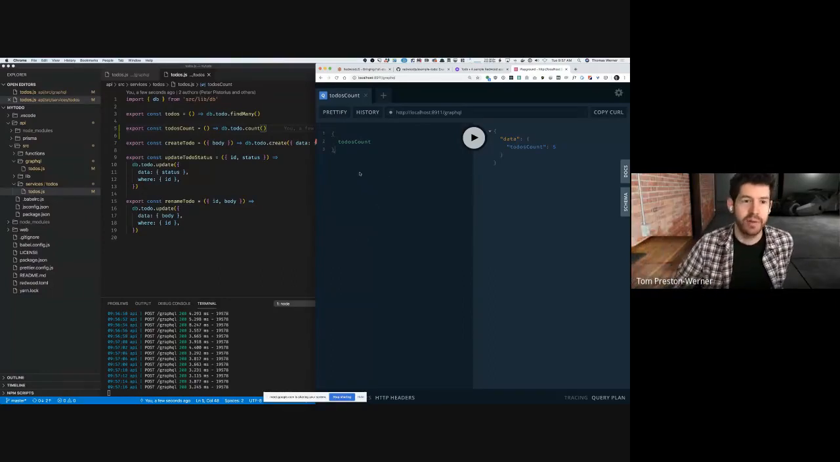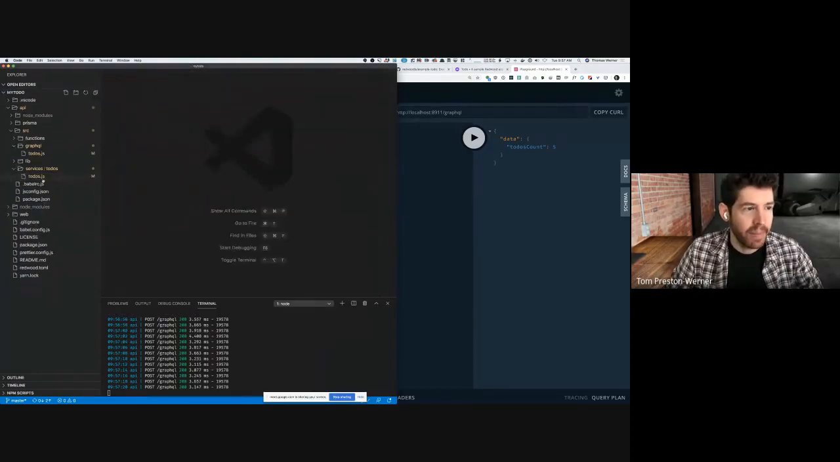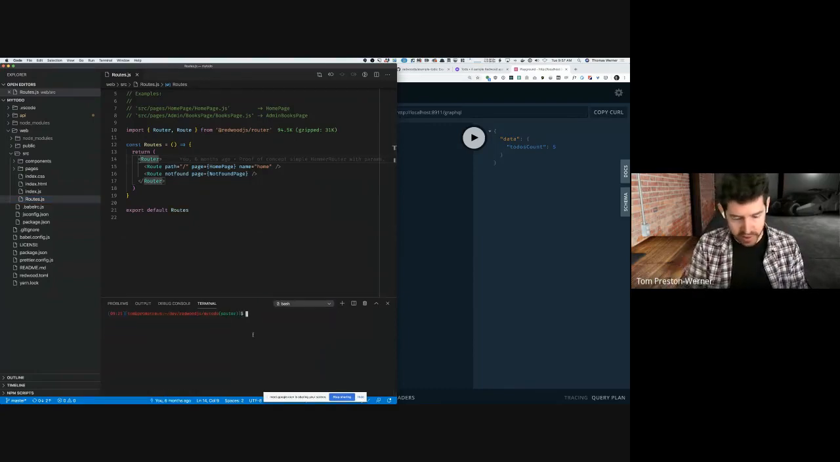So awesome, we've got to-dos count. All right, miraculous, amazing. So let's get rid of that. And now on to the front end. It's a little bit more involved. Let's open our routes file. And down here, I'm going to use a Redwood generator to create a page. So I'm going to say yarn Redwood generate, or just G for short. Save myself some keystrokes. Yarn Redwood generate page, and I'm going to call it count.